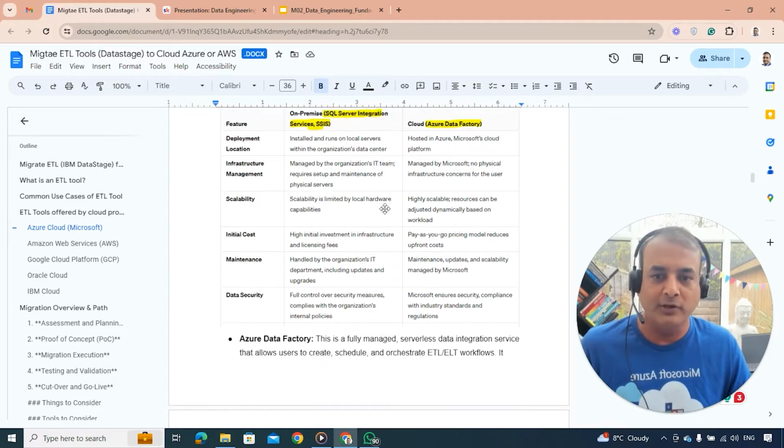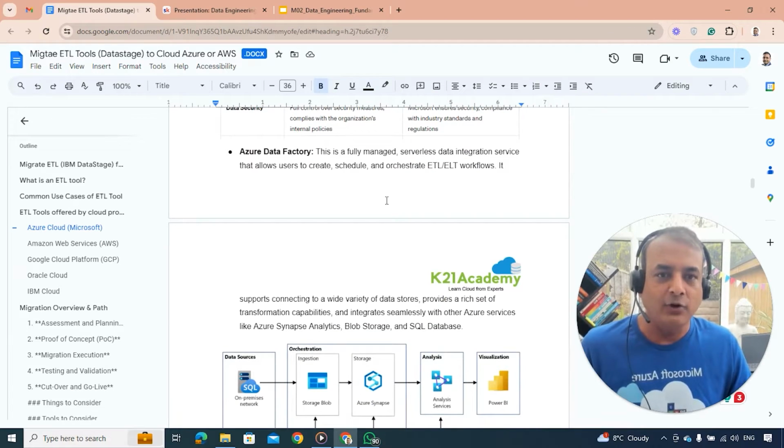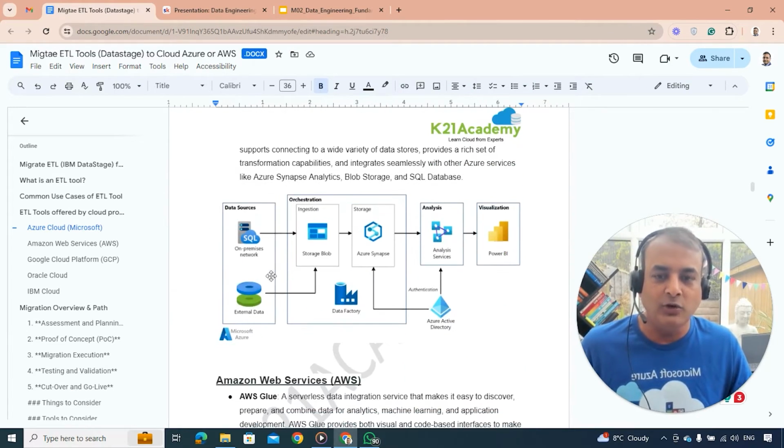So maybe that's a good option to learn Azure Data Factory if you have not done so. Azure Data Factory, as I said, is an ETL tool. You're extracting data from different data sources: on-premise databases, external databases, cloud databases, or third-party databases as well.